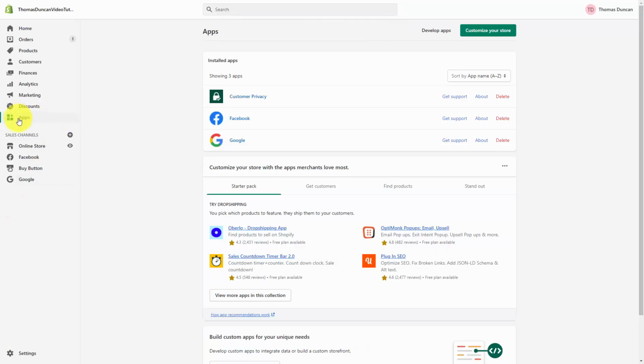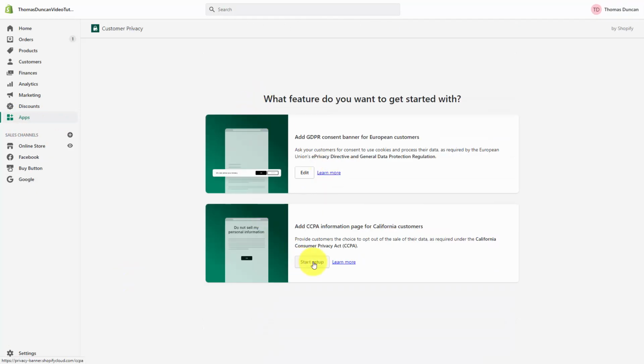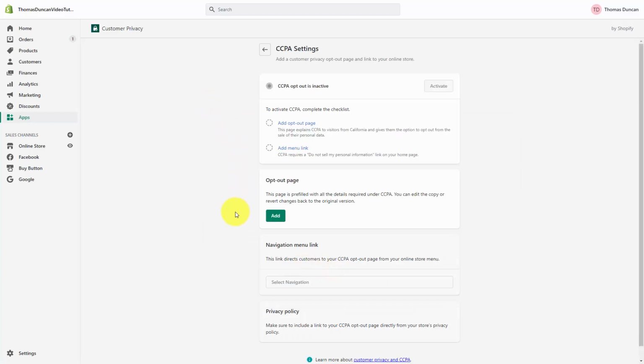We'll now need to come back to the app section. We'll need to visit customer privacy. We'll now need to start the setup for California. Now there are two things that you'll need to do. You'll need to add an opt-out page, and you'll need to add a menu link.